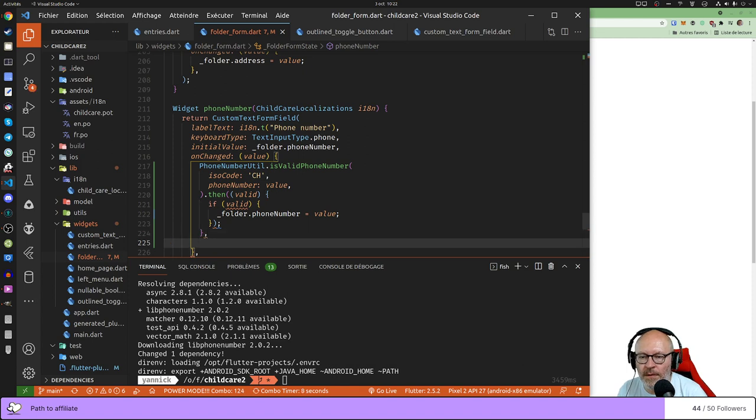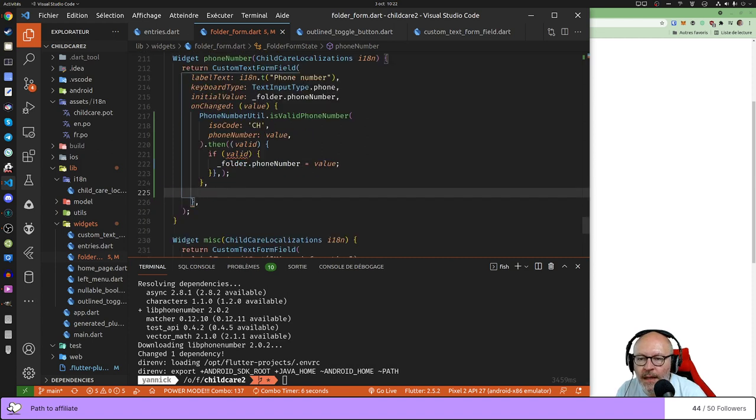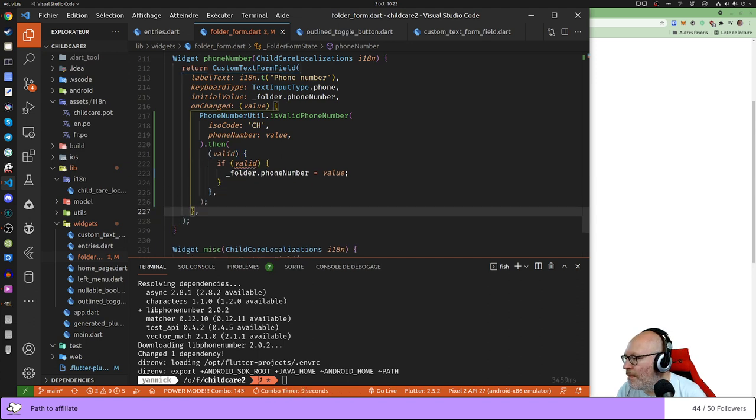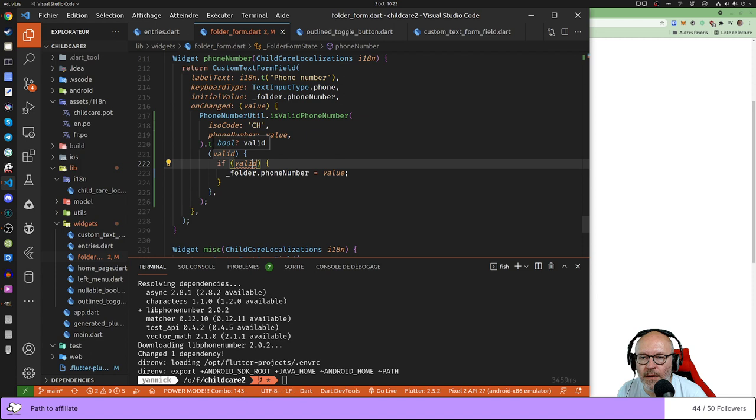that should do it. What's wrong? Missing one curly brace here. Okay, and some commas because why not? Not here though. I've still messed something up. There we go. No, we... A nullable expression can't be used as a condition. What? Oh. Okay.